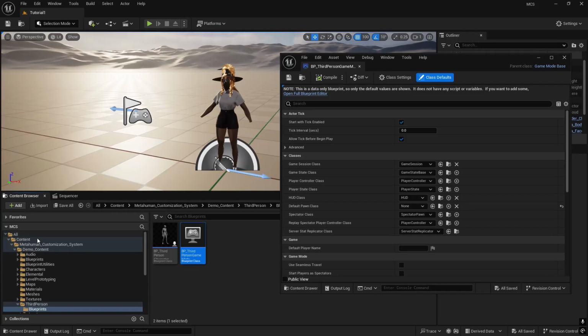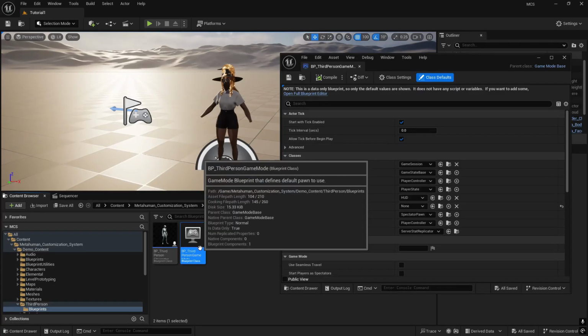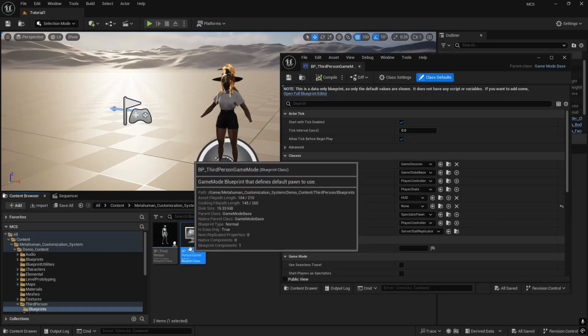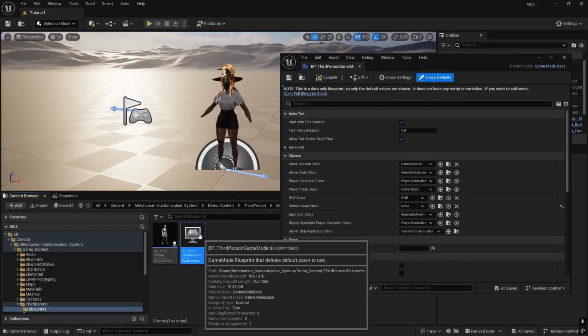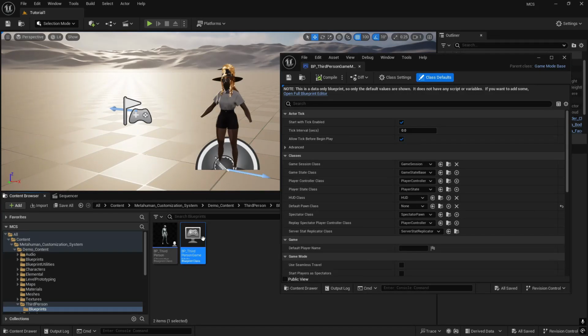Use the search button. If it is under MetaHuman customization system, demo content, third person, blueprint, third person game mode, then you're good to go. If it's not this one, then just try and select a different one until you find the correct one that is actually in this location.